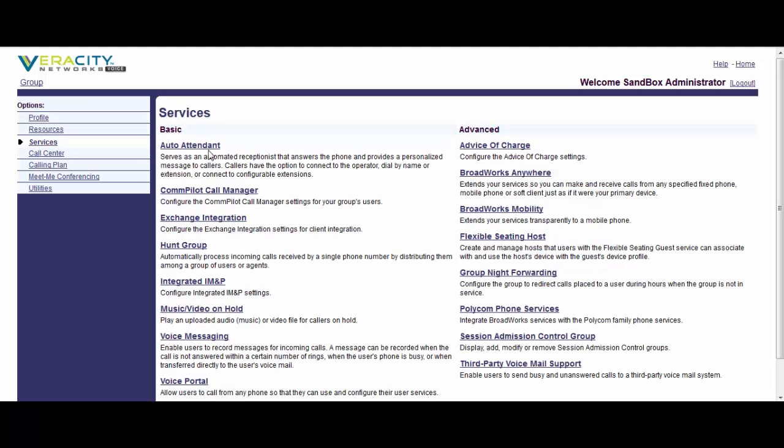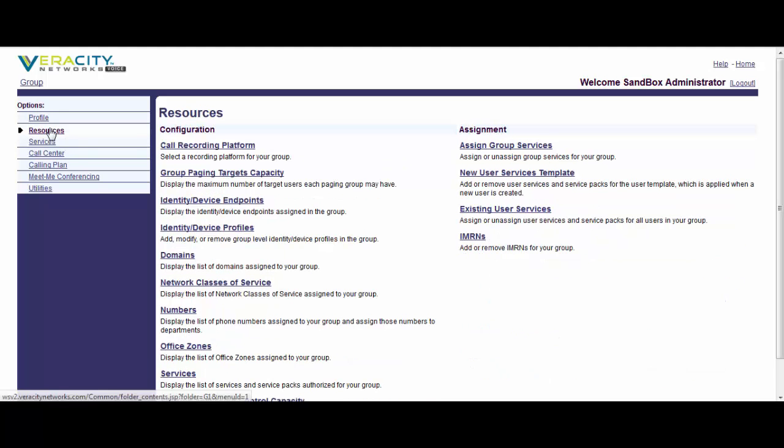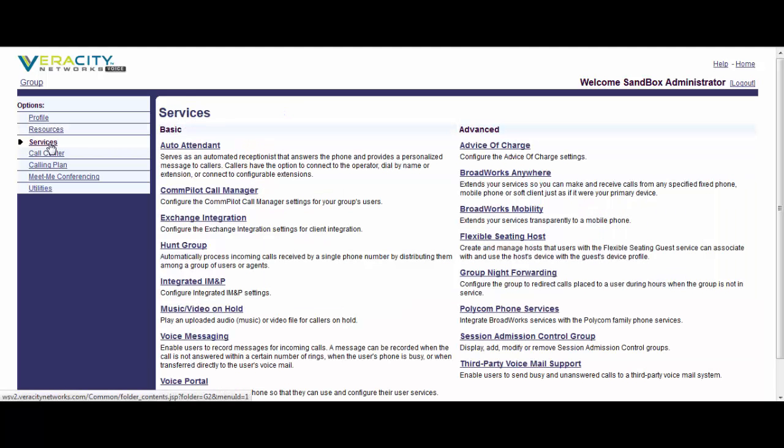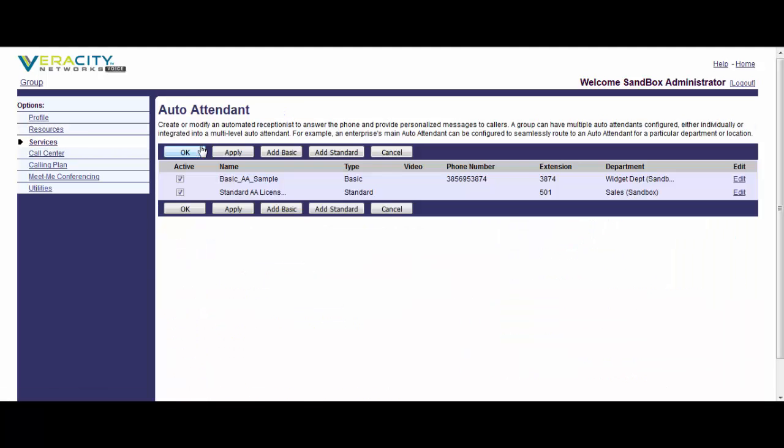If you don't see auto attendant here, then you need to go to resources and assign group services and move it over. If it's not on either side, then you'll need to contact your account manager or customer service about purchasing an auto attendant for your business. But we've got what we need there, so we're going to go to services again and then to the auto attendant. And I've already got 2 samples in here.